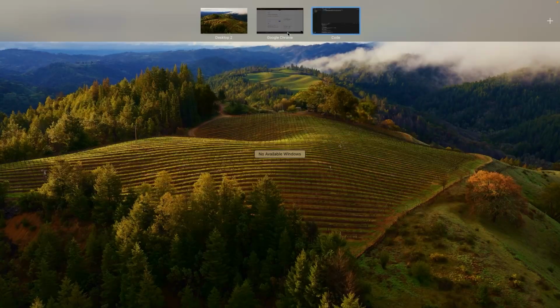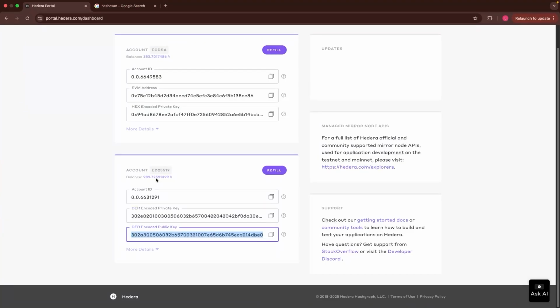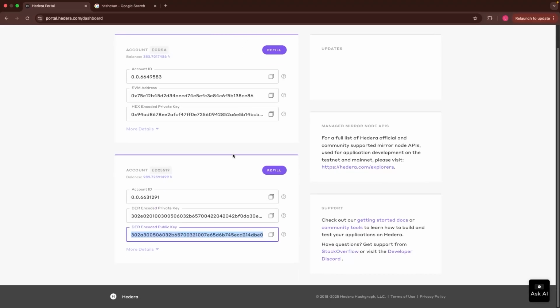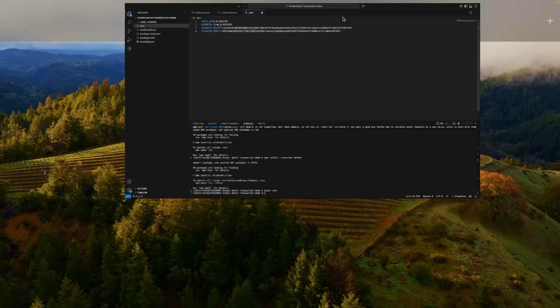And the great thing about this as well, you can see I've currently got just under 1,000 HBAR, and if I hit this refill, it will top it back up to 1,000 HBAR. So best practice is use as much HBAR as you can, then hit refill. You'll get yourself 1,000 HBAR every 24 hours. And then if you need just a little top up, you can hit the faucet and you'll get an extra 100 HBAR, again, every 24 hours.